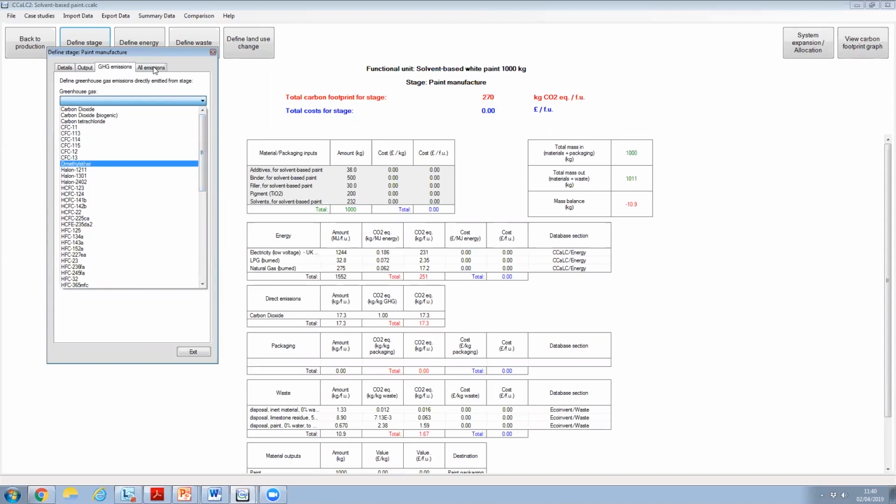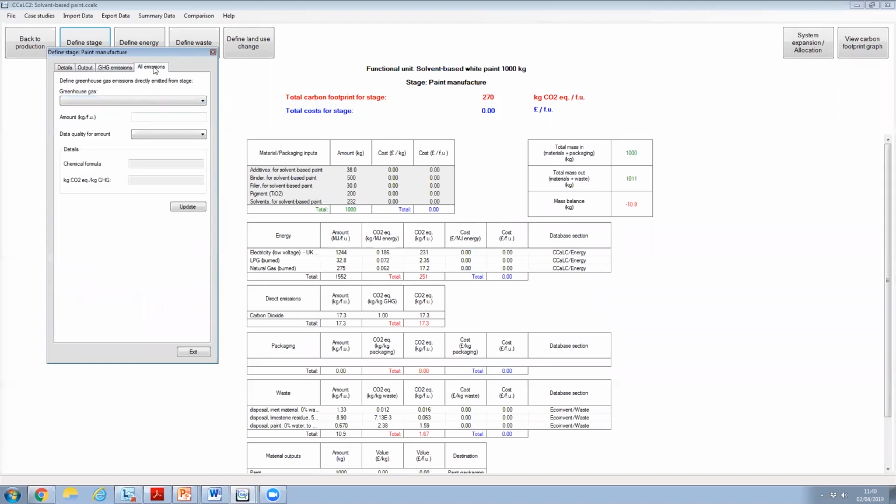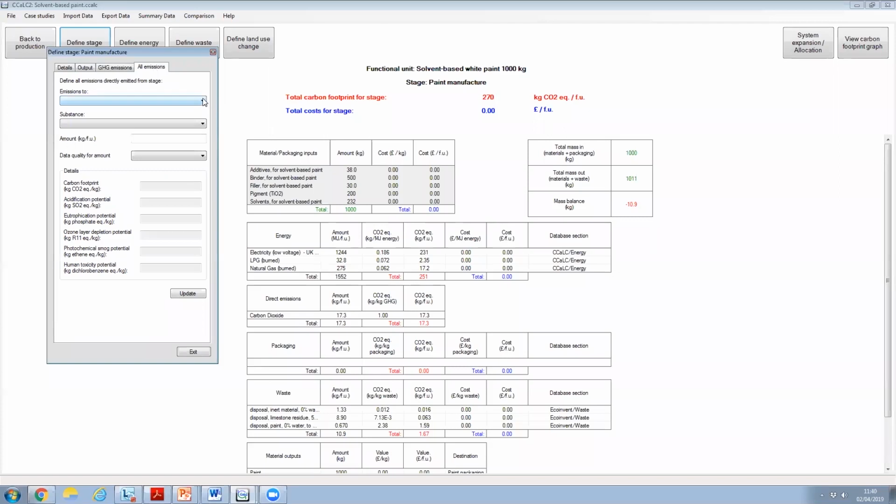But if we want to assess other impacts such as eutrophication, then we have the option of defining further: emissions to air, soil, water, or marine water accordingly, and then that will allow us to calculate other impacts such as eutrophication, acidification, or human toxicity.